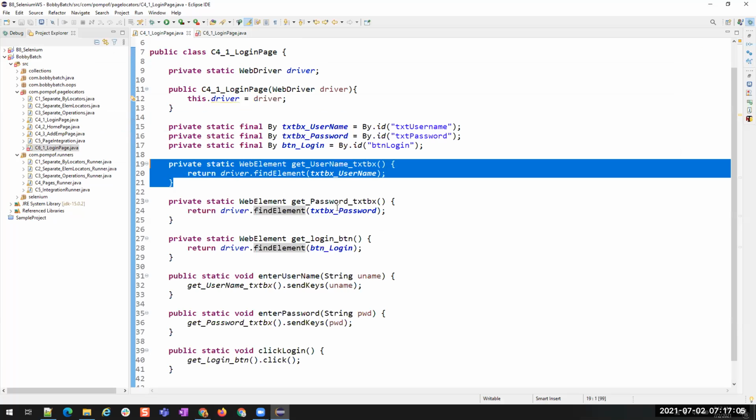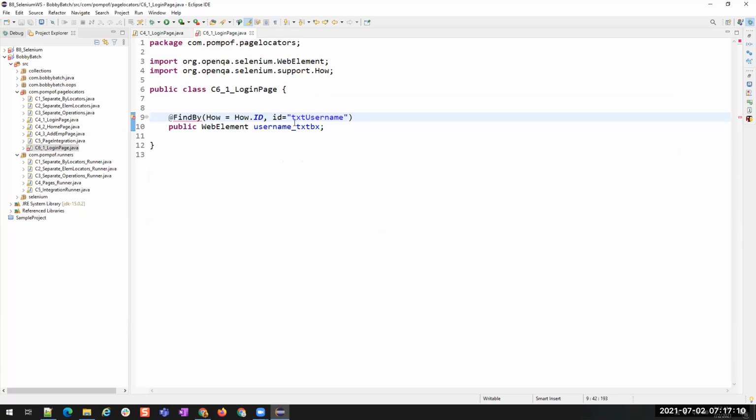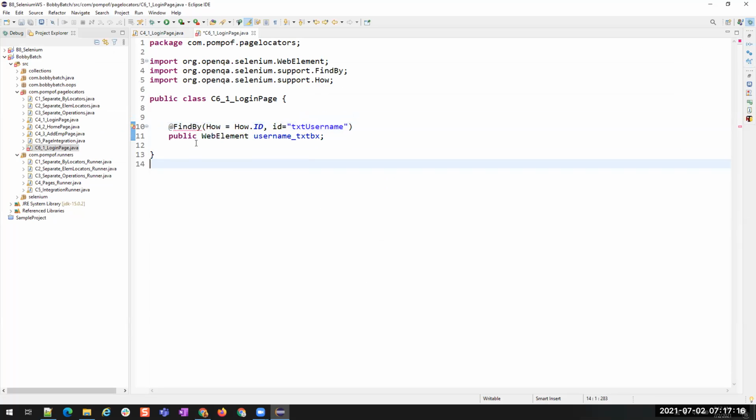Or we have it here, right? Okay. This is the txt username. That's all. Now let me import this FindBy. Let us import this How. So now we have imported all these things.